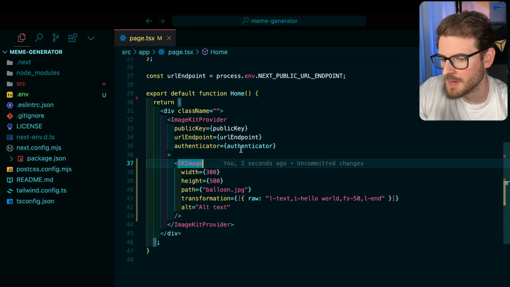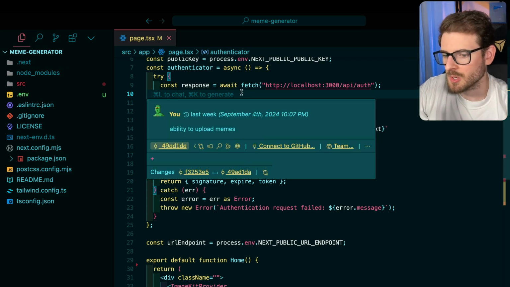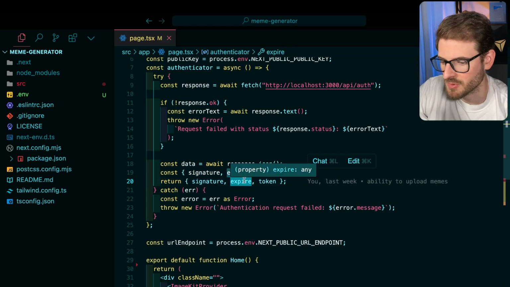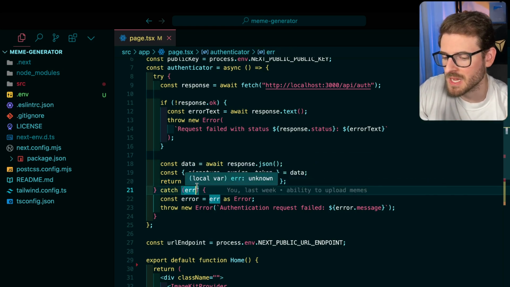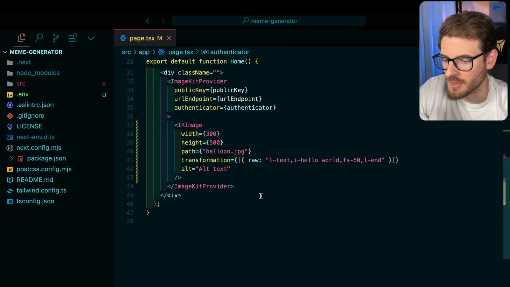But I do want to talk a little bit about what the authenticator function does that we added in. Basically, this is going to talk to our local API and get a signature and a token and an expiration date so that later on, when the upload component tries to upload to ImageKit, ImageKit can verify that, hey, this person does have permission to upload the file.